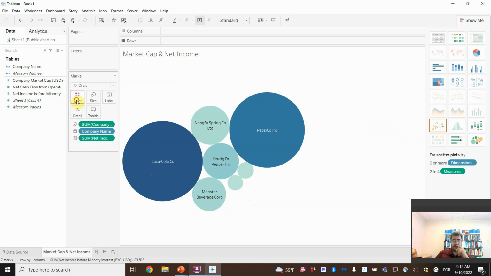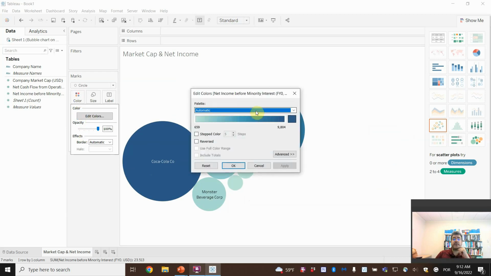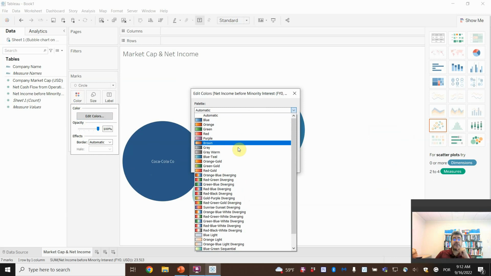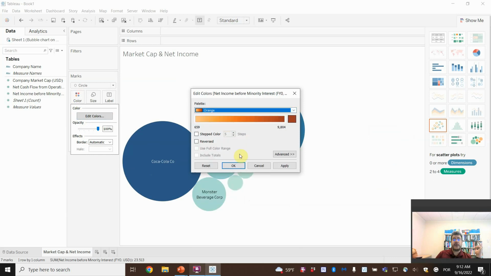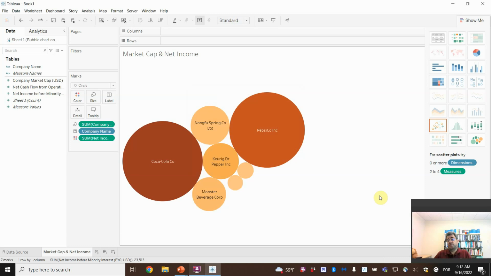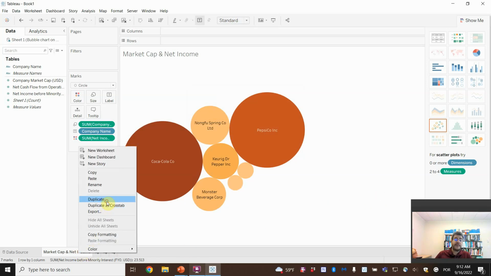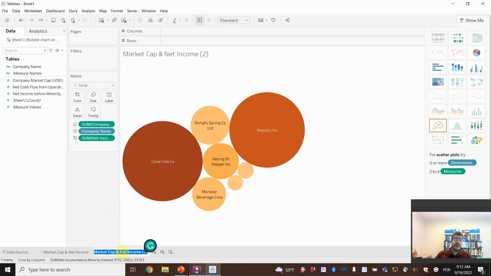If we want to change the colors, just come here, edit colors. Let's go here on orange instead of blue, for instance. However, let's do the same with market cap and cash flow. So let's duplicate it and see how cool it is. Market cap and cash.